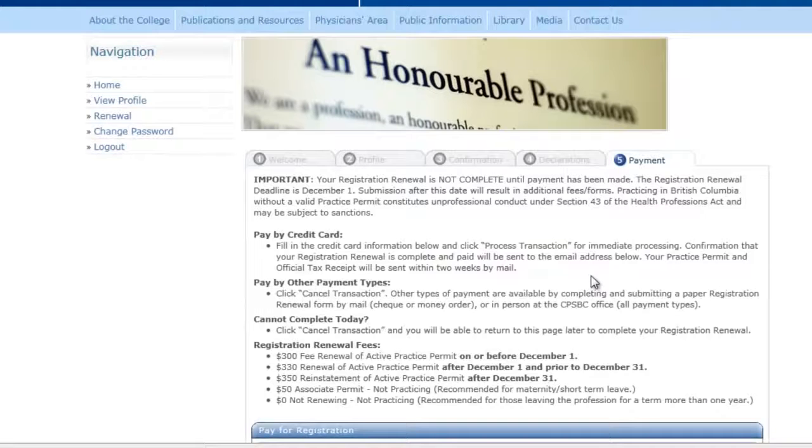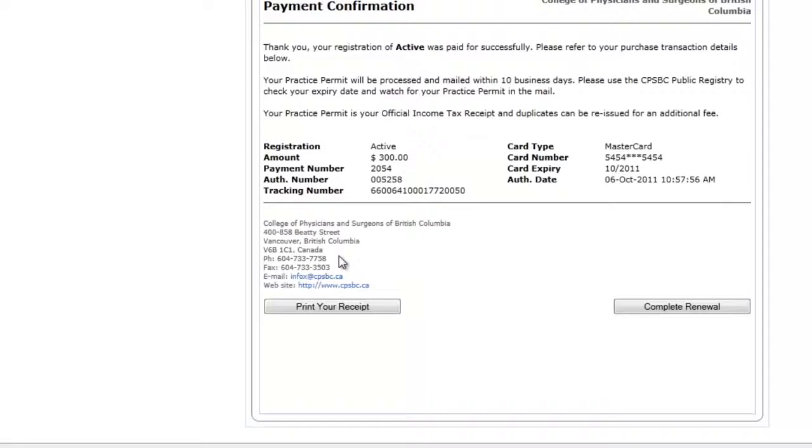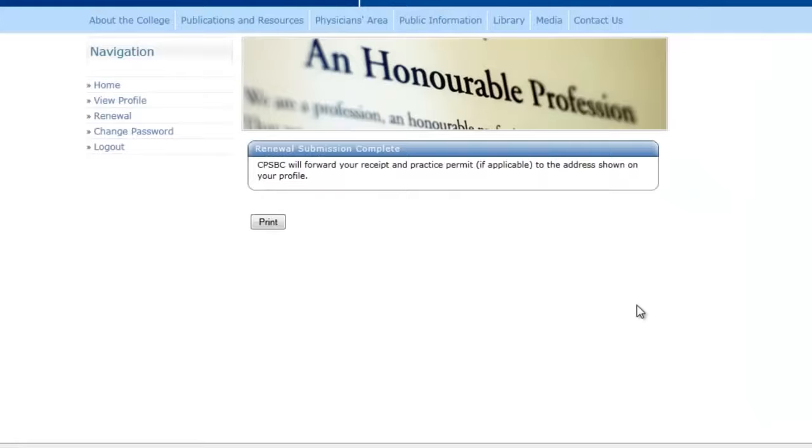Okay, and so now we're on the payment tab. So in this case, we can pay by credit card. So we'll say it's Jeff Burns, and we use a test credit card number, and process the transaction. And we have the payment confirmation, so that the member can actually print this receipt, and that of course is emailed to them. When they click complete renewal, then we're done. So following this process, the registrant is done with their portion.